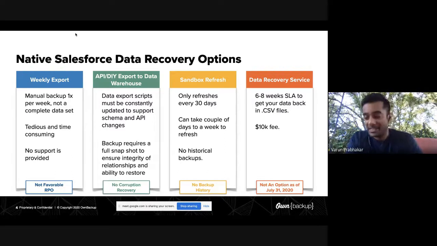Sandbox refresh. This is an interesting one. I never really considered this a backup, but ever since joining OwnBackup, I did realize that some of our prospects invest in a whole new sandbox environment just for backups. So they would have one full sandbox for their development needs and another one just for backups. And so we know these are expensive. And finally, data recovery service. So Salesforce has an option to recover your data, but you end up paying $10K just to get that data back.